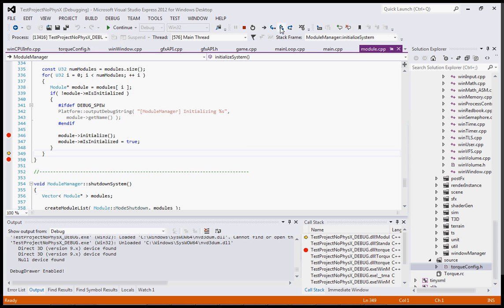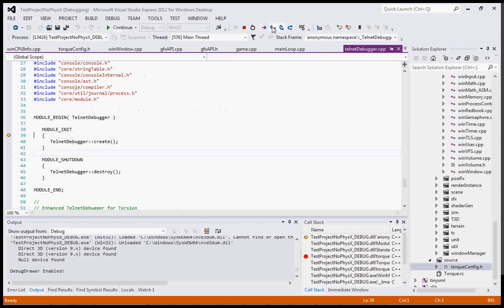Oh damn it! I went over it. I didn't mean to do that. I missed the initializer. The initializer rather. Continue. Telnet debugger. This is gonna be interesting.